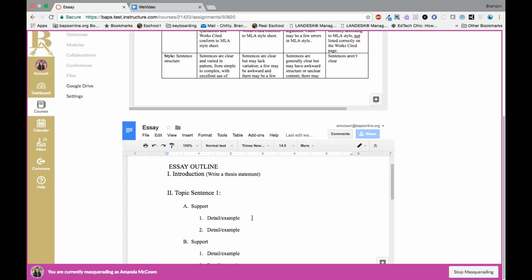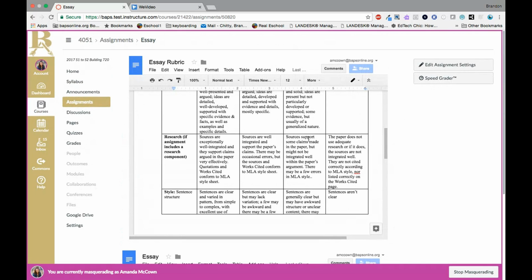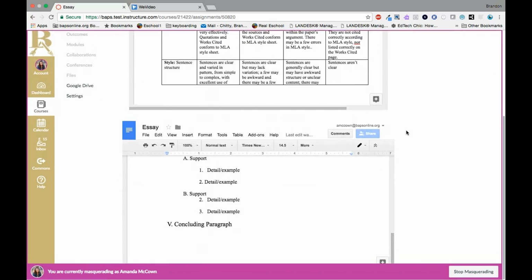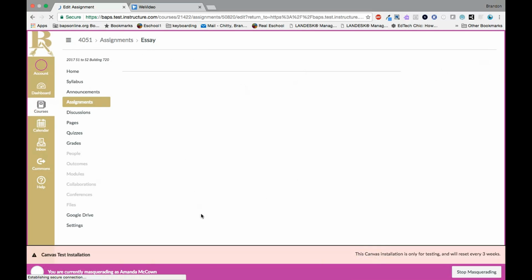Just something to note. If you want to make changes to this assignment, you might be confused because all you see is these two documents listed. You will now have to go to Edit Assignment Settings to get back to the area in which you can edit the assignment.